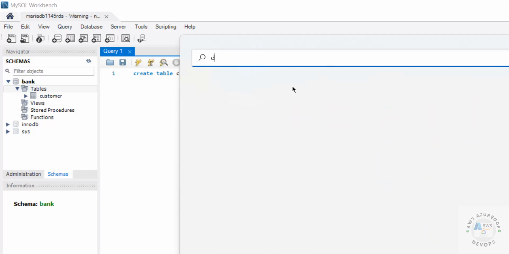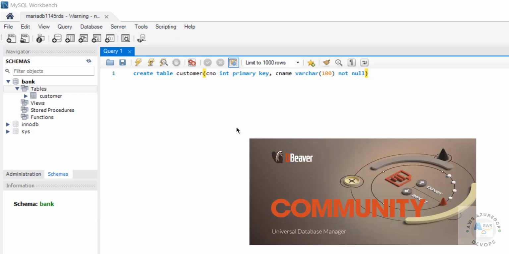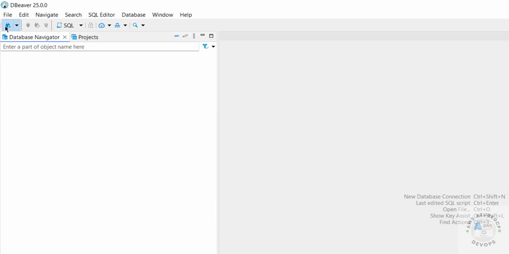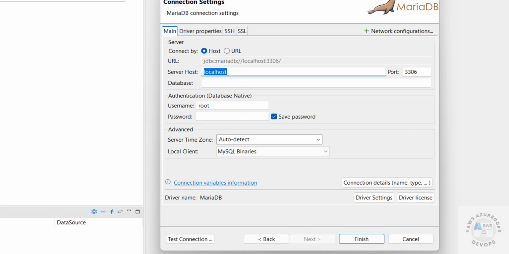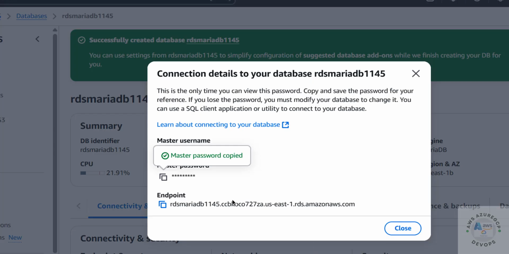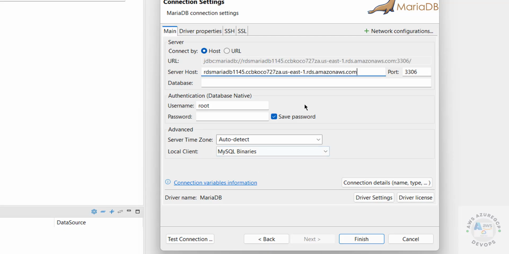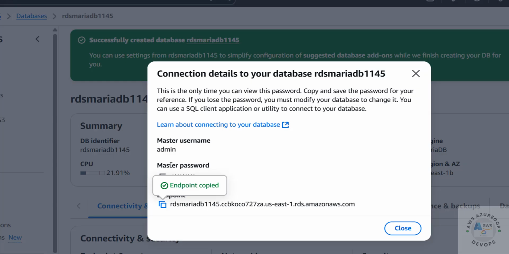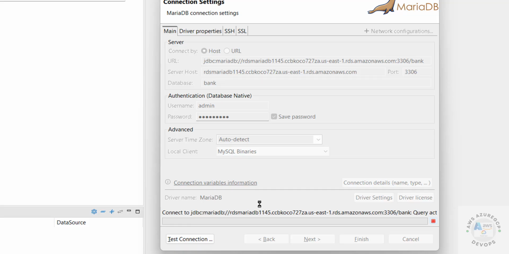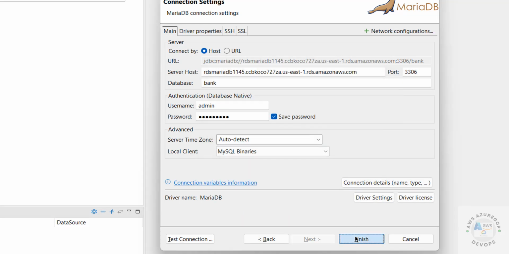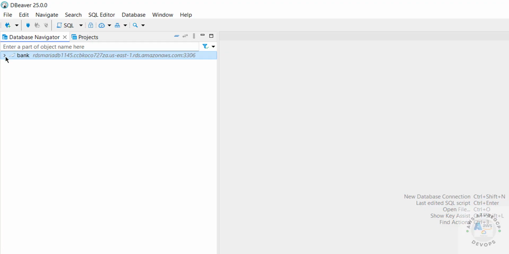In the same way, if you want to connect from the DBeaver, open DBeaver application, click on this close, click on this plus button, then select MariaDB, then click on next, then in server host, go to here, copy this one, go to here, paste it, provide the database name that is there, username is admin, provide the password of this master username, click on this copy button, paste it, then you have to click on test connection. Okay, say successfully connected, click on OK, click on finish, expand it, expand databases.